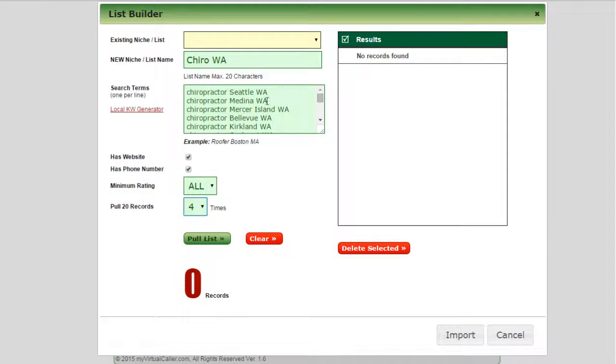Now, in this scenario, I wouldn't do that. It would take a fairly long time to build a list, and there would be a lot of duplicates in there. And mind you, we do completely dedupe this, and I'll go over that in a minute. If you wanted to build a list of, say, just general restaurants in the Seattle area, I would just put, restaurant Seattle, Washington, and then put this to 4 with no other terms in here.